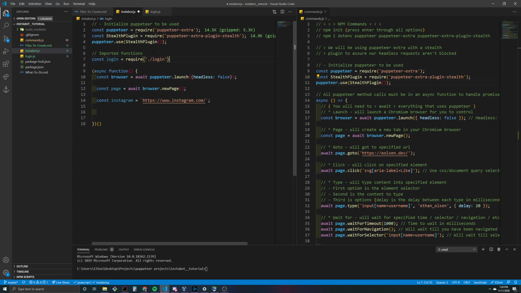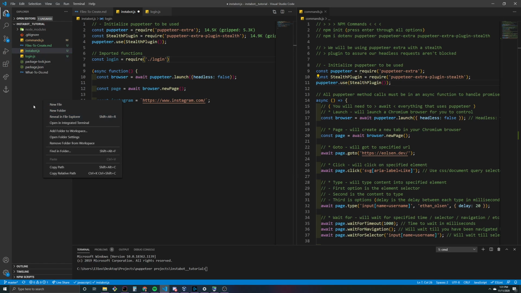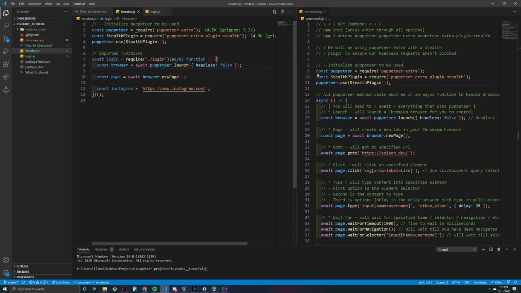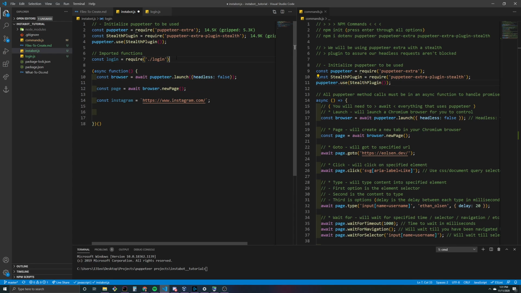And then require it. You want to do the dot slash, make sure that it's in your directory. If it's in a different file, like if you made a new folder called functions or something, then you would want to do dot slash functions slash login, wherever your file is placed. And let's save this. Let's go back. Be sure to put a semicolon there. I was having some issues before trying to call this login function, it was a whole mess.